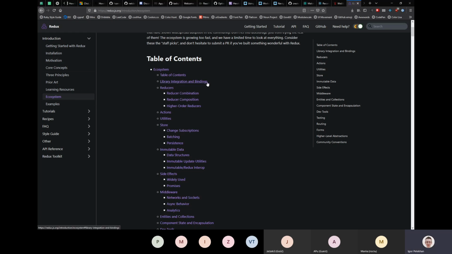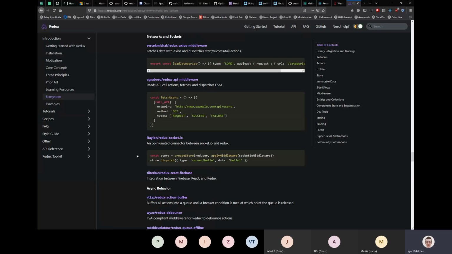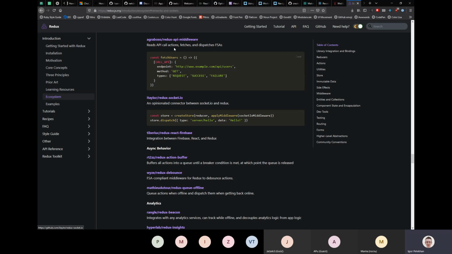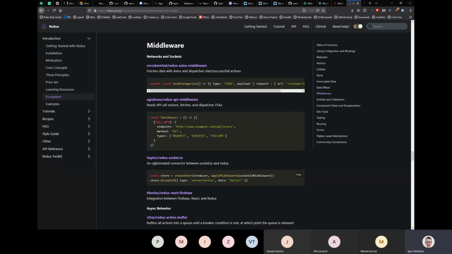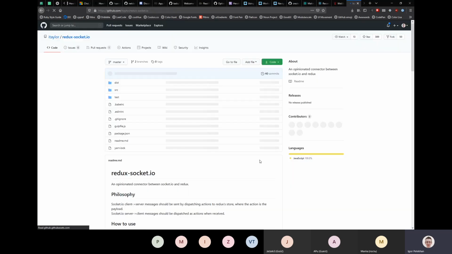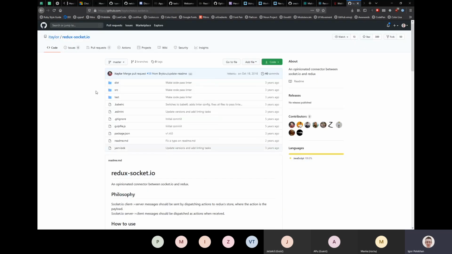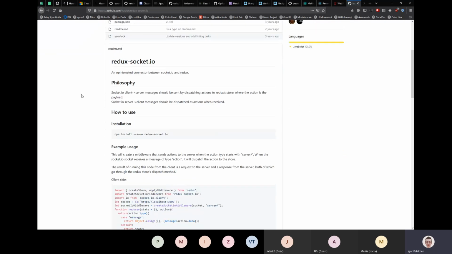Also, the best source of information is to go to reduxjs.org, where they have an ecosystem page with some recommendations, like really popular packages or middlewares. So I'd start with that. Here I can see an opinionated connector between Socket.io and Redux. The Redux team suggests using it, so it's better to go there and check what it is.